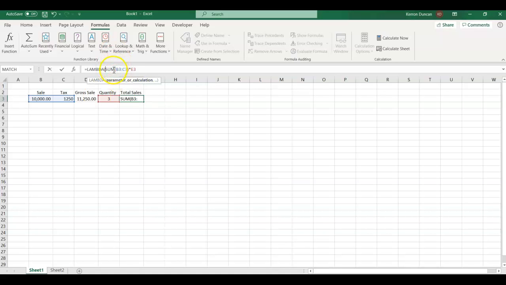Now, in this case, I want my argument to be the sale value, because that's going to be what I will use to perform my calculation or to use my formula. Now, we can give our parameter or the argument any name that we'd like. I'm going to simply call this sale to make things clear. Now, this is referring to cell B3, the sale. So what I can now do is, wherever that cell is referenced inside of my formula, I can change that reference to the argument name that I gave it. So I'm going to change this to sale.